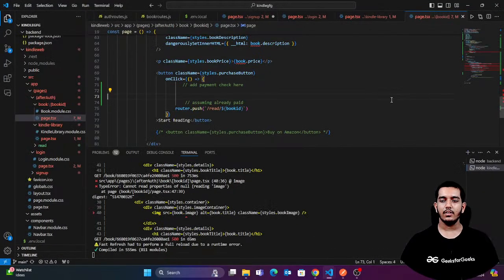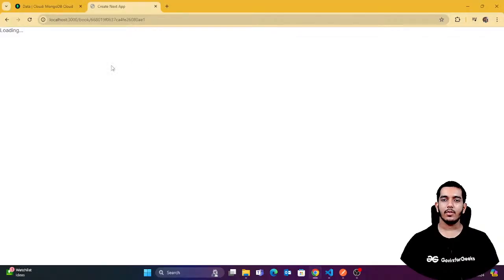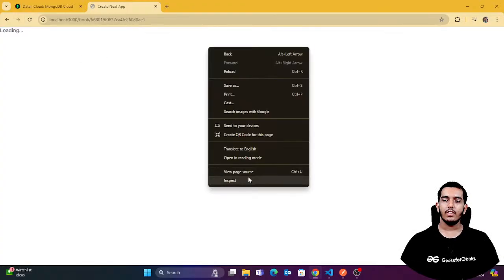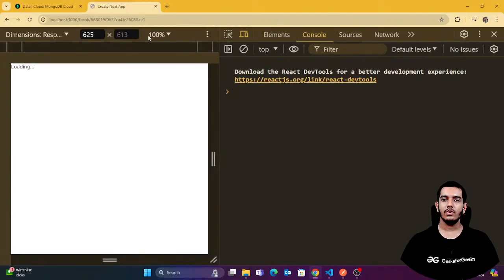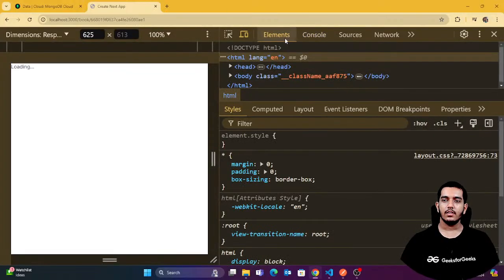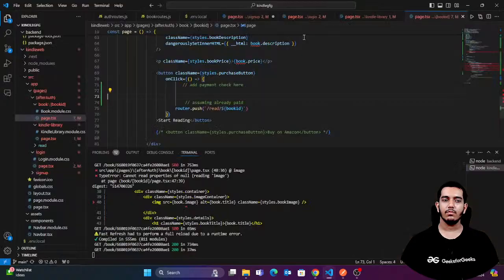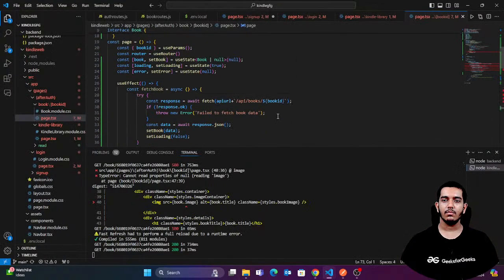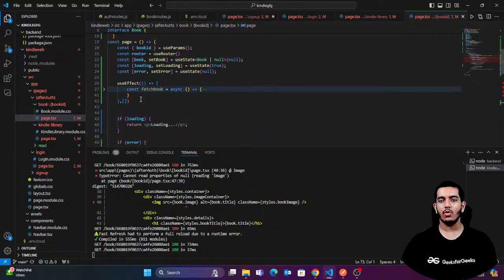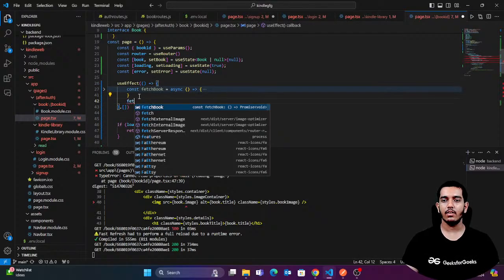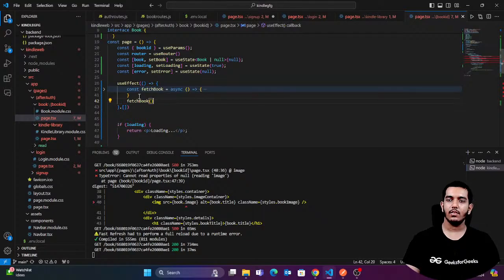Cannot read properties of null image. Now it must work. You can see that it's trying to load the book data with the help of this URL. Let's refresh. Inspect console. You can see that it's trying to get the data, but this fetch book method is not called actually, so we are going to call the fetch book method.